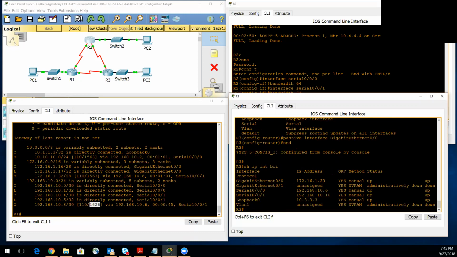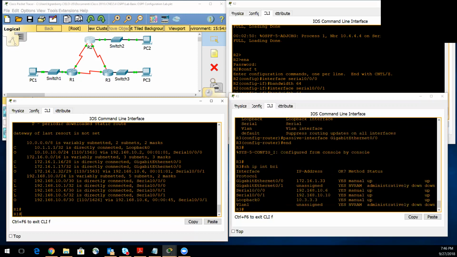Also, you have the ability to change the cost. So in this case, we did the bandwidth, which the router will look at, has a formula, and it will calculate the cost, or we can go ahead and assign a cost. So in this case, we're going to go into router 1 and assign a cost to that, router 3, I should say.